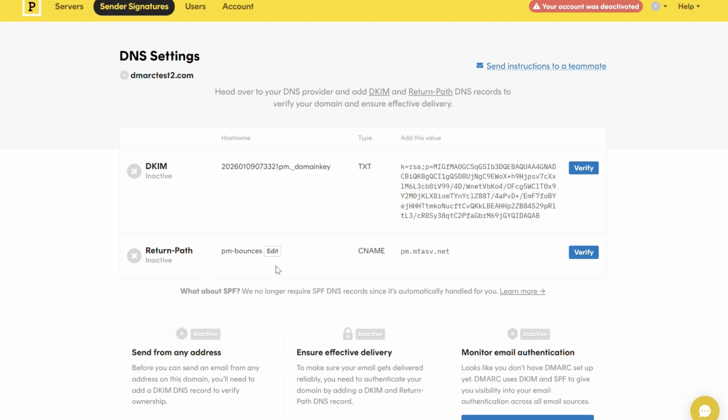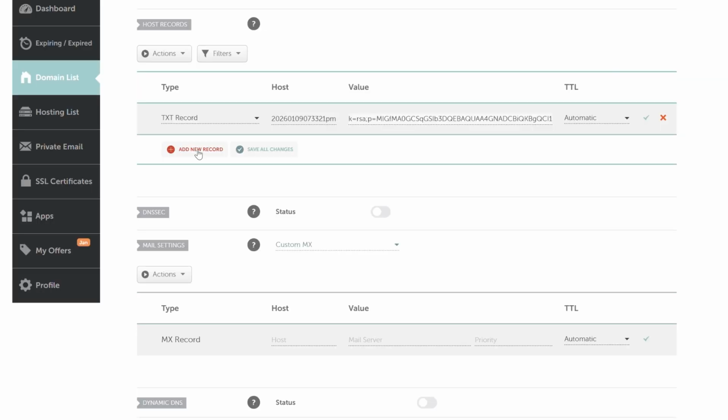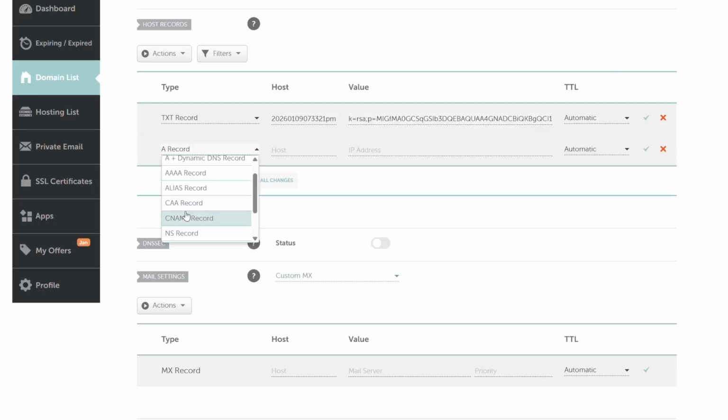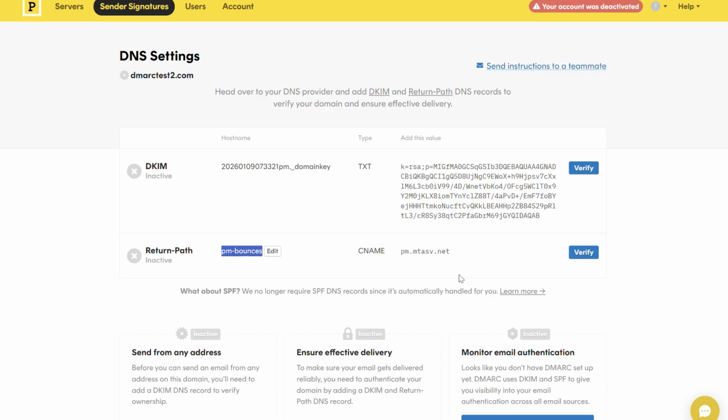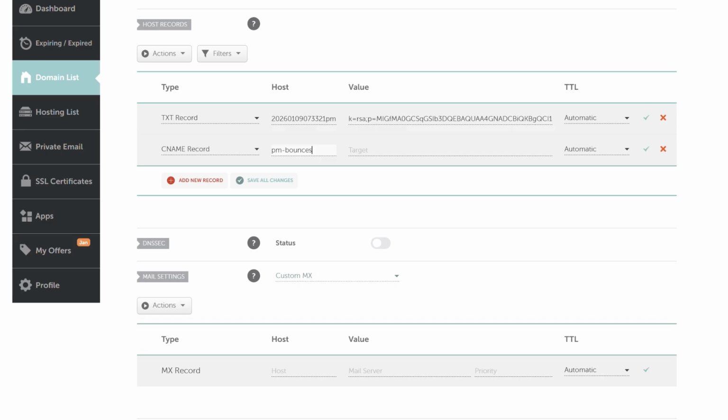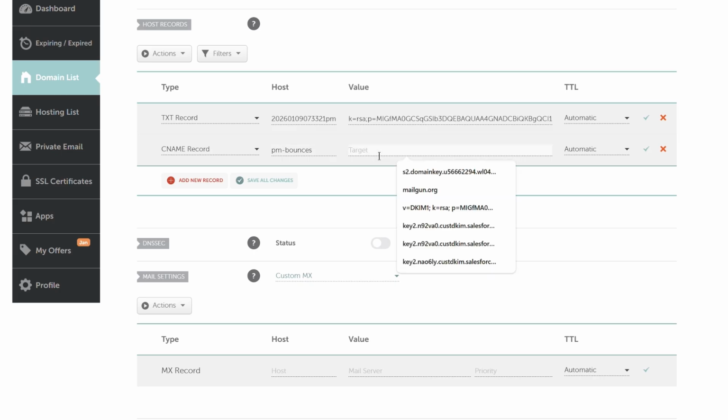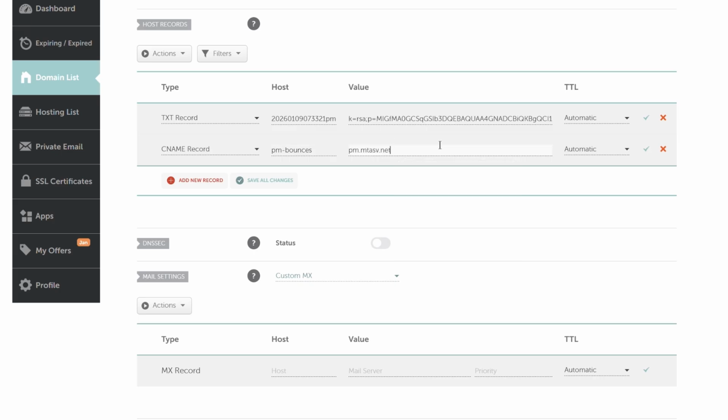The hostname is usually pm-bounces. Now, go back to your DNS manager and create a new CNAME record. Host: pm-bounces. Value points to pm.mtasv.net. Important tip: if you're using Cloudflare, make sure the proxy status is turned off for this record. Otherwise, verification will fail. Save the record.